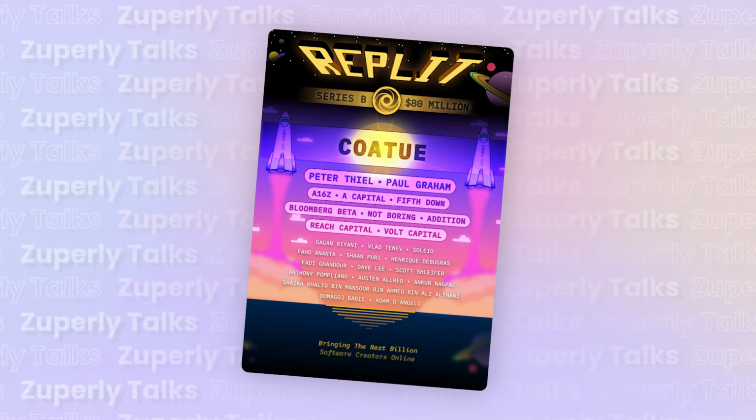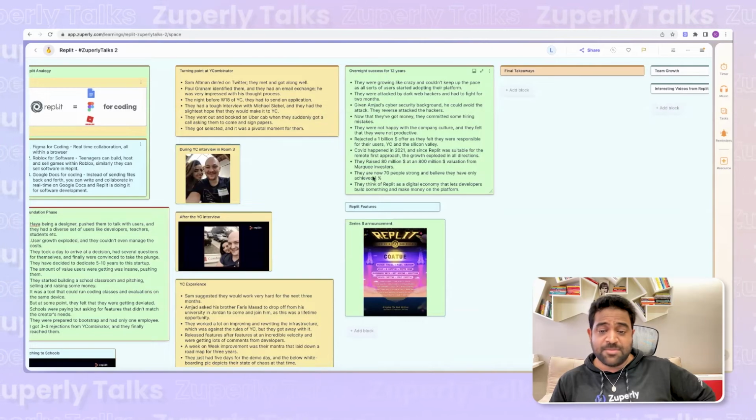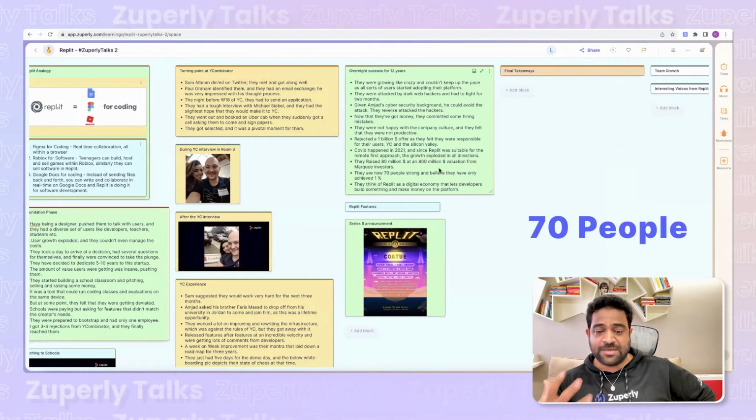And this gave them a lot of arsenal now to go rapidly. And because of this, they were able to grow quickly. And now they are a team of 70 people, and yet they still believe that they are just 1% of what they're planning to achieve.